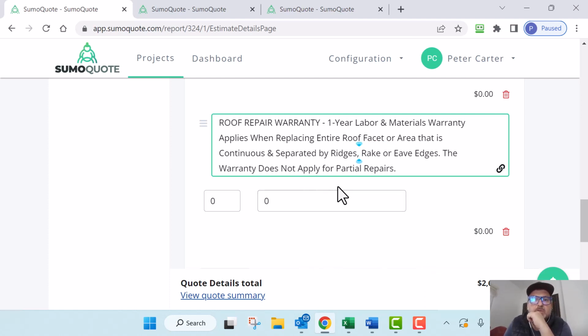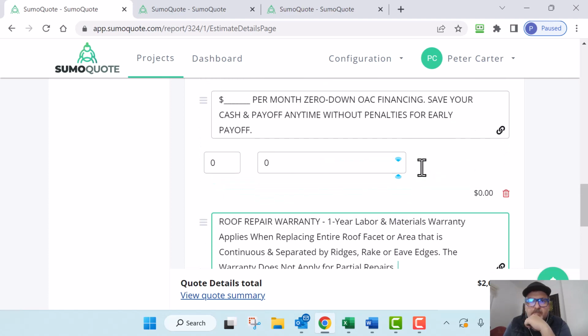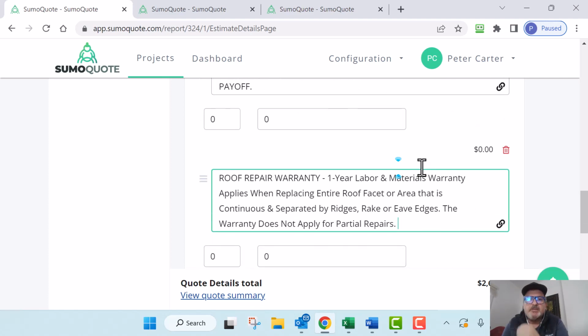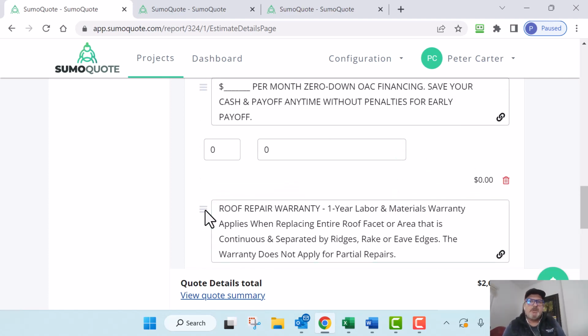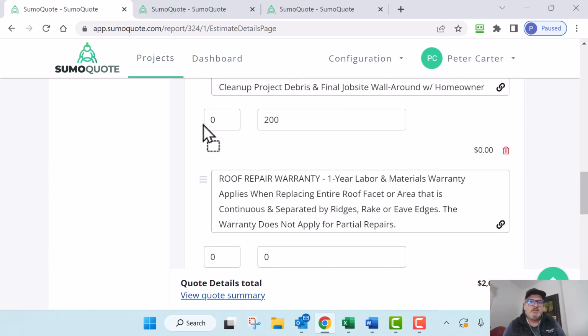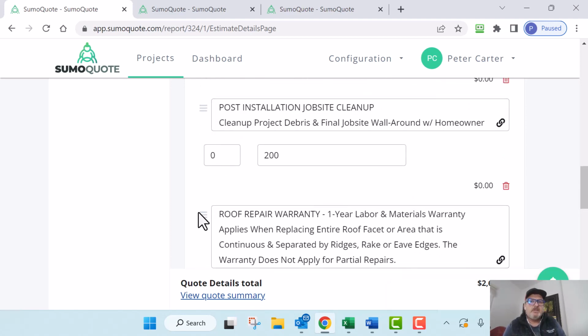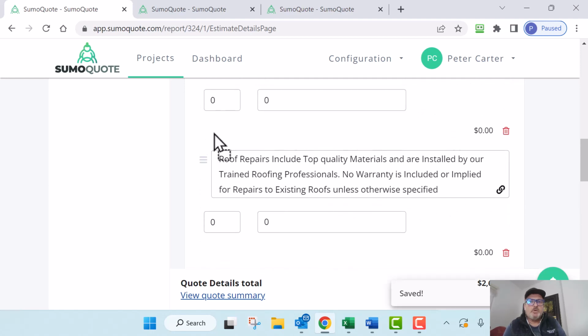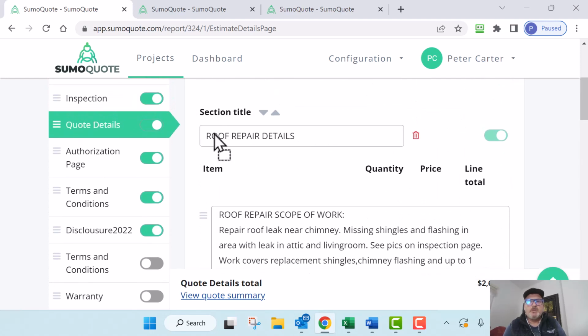And the warranty does not apply for partial repairs. So it might be a good idea to type in here which, if you're doing a whole facet on one area but not the other areas, or just leave it off if it's a little mixed up. That's pretty much it. Again, you can drag and drop these things so they're situated in kind of an order that makes sense for the customer when they go to read it.